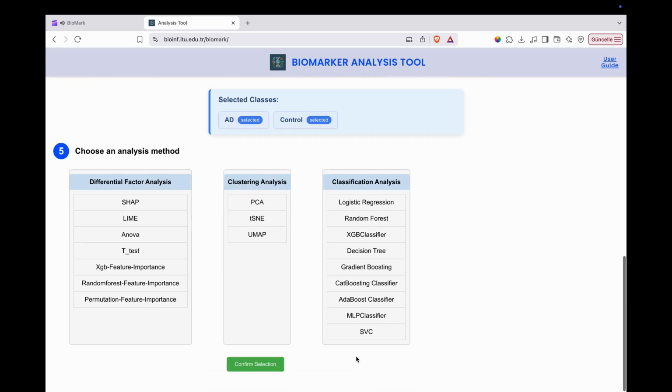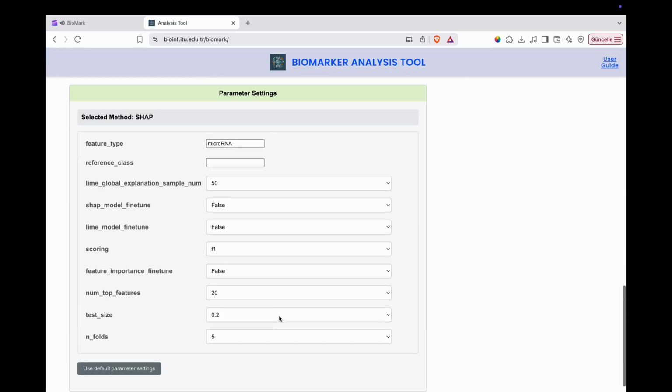Now for the exciting part. In step 5, we choose our analysis type. BioMark offers a wide array of biomarker analysis methods, ranging from differential analysis to clustering and classification. For our first example, let's select SHAP, a powerful machine learning-based method for understanding feature importance. I'll keep the default parameters for now.